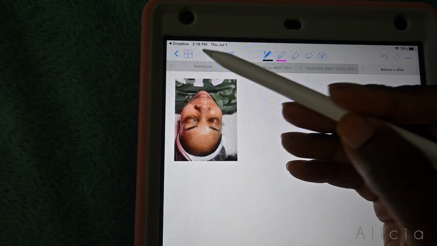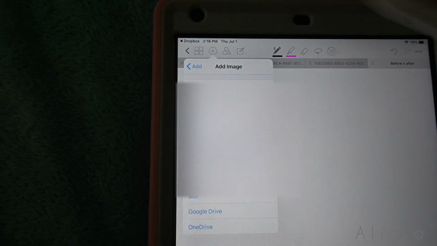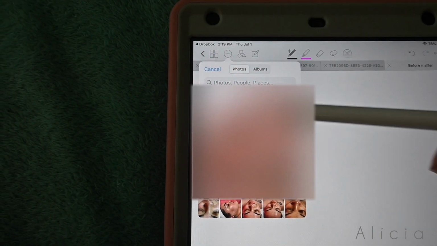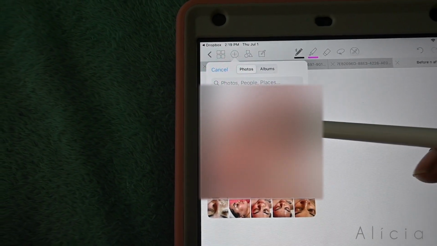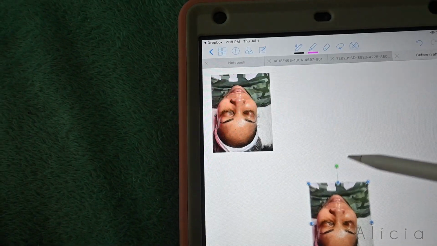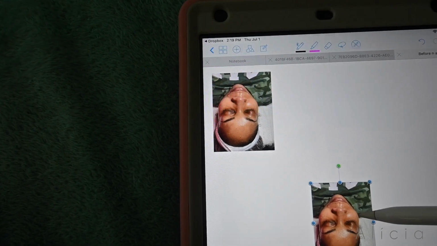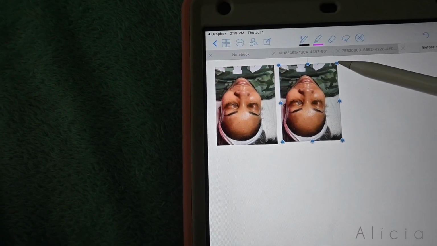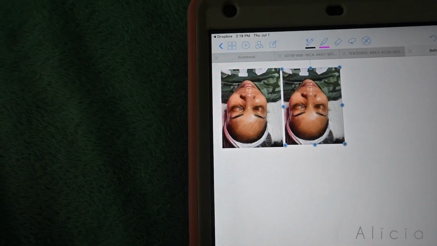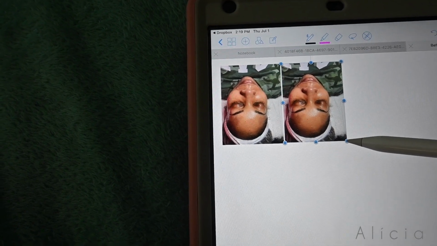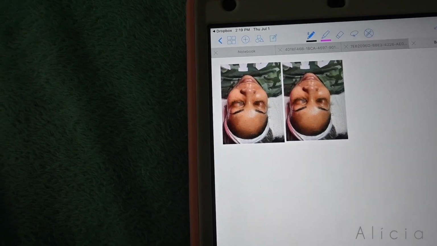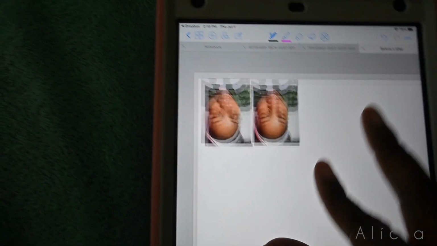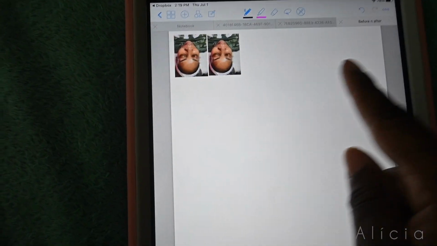So what I do, I'm going to go ahead and get another picture, because again, this is her after picture, but I just want to show you. I'm just going to pick the same picture, and let's say these are 2 different angles. What I do is I mesh it up to about the same size, like that. And now I have 2 pictures. But when I scale it down, you see I have all this room.